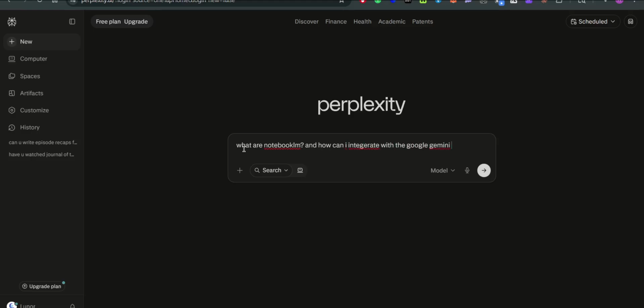This is a very specific question. How can I integrate it with the Google Gemini Notebook LM? But if you type in how can I integrate Notebook along with Google Gemini, it's more specific than the previous version. So it will give you the best possible answer.